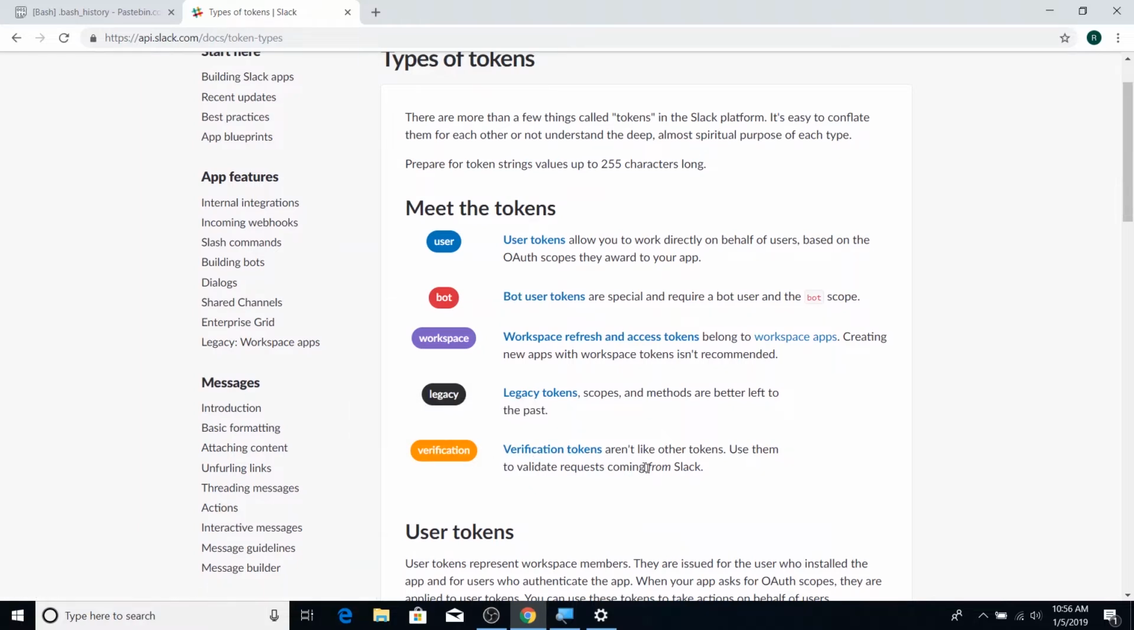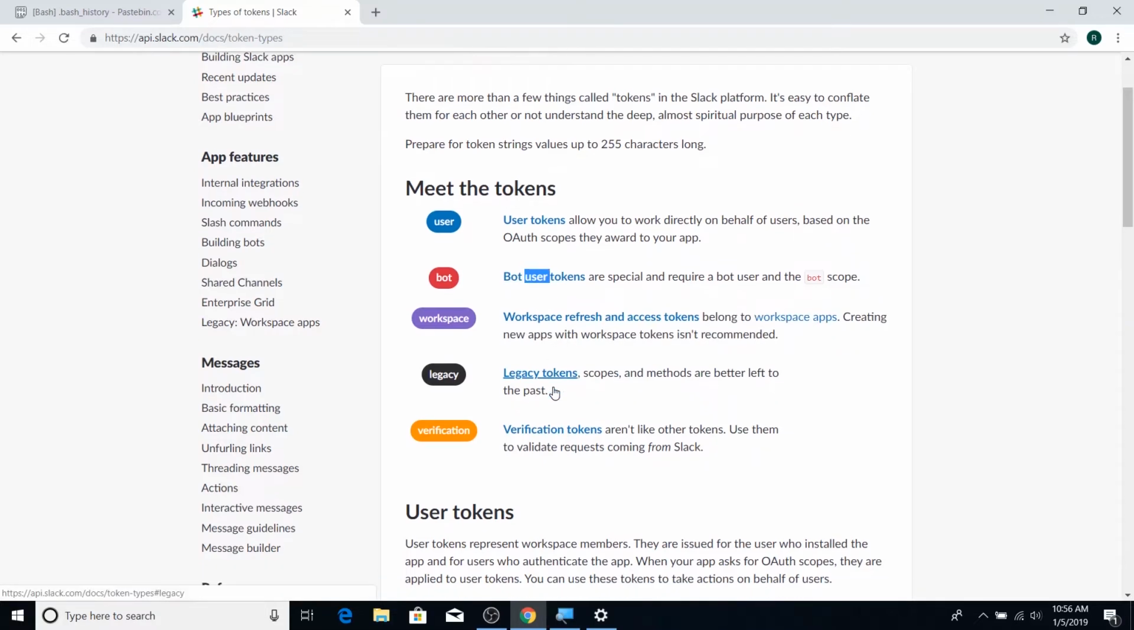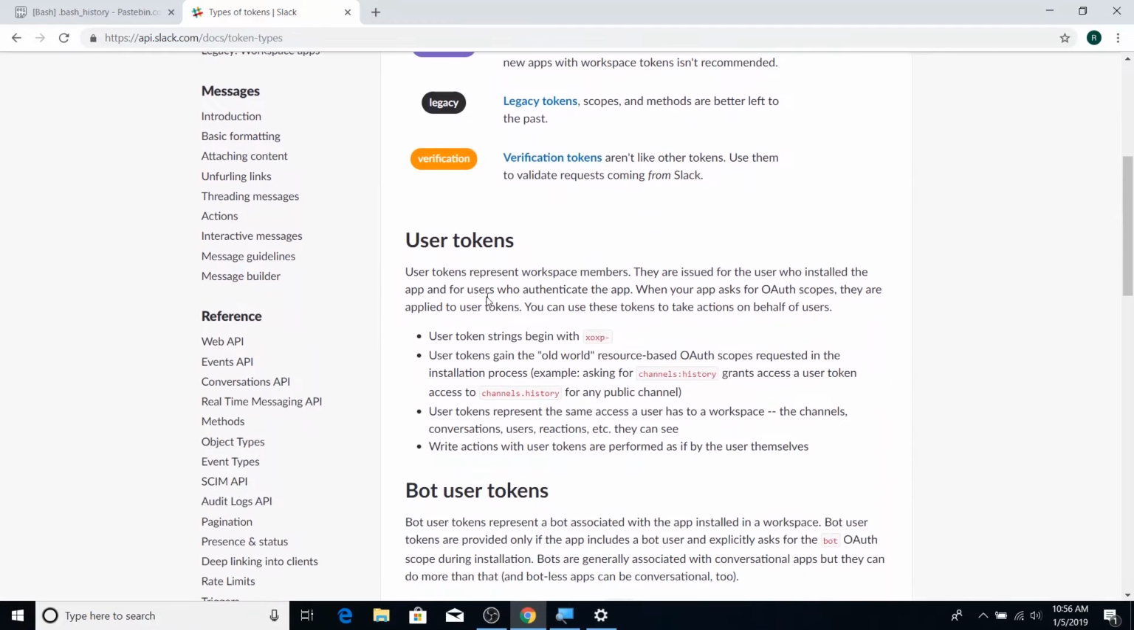In Slack, we have 5 different token types. There's a verification token, which is basically to verify requests coming from Slack. If you're writing a server that receives requests from Slack, that's something you'll probably use. Legacy means it's old, better left to the past, probably deprecated at this point. This is for workspace apps. We have bot tokens and user tokens. Now let's see which type of token we have.